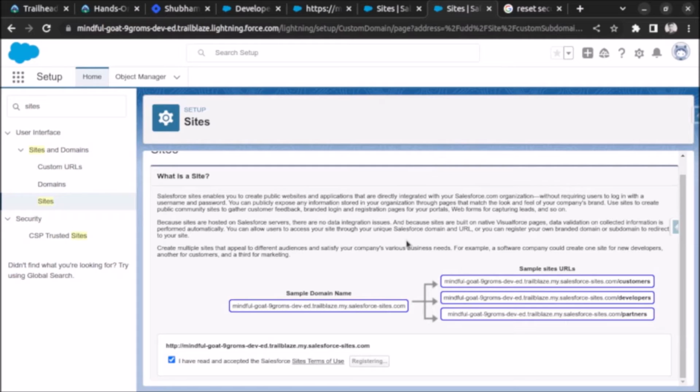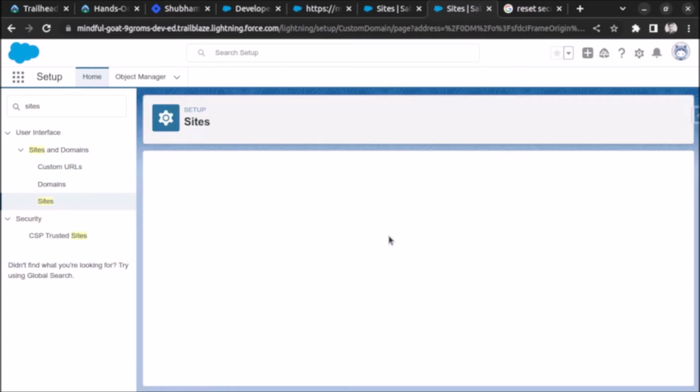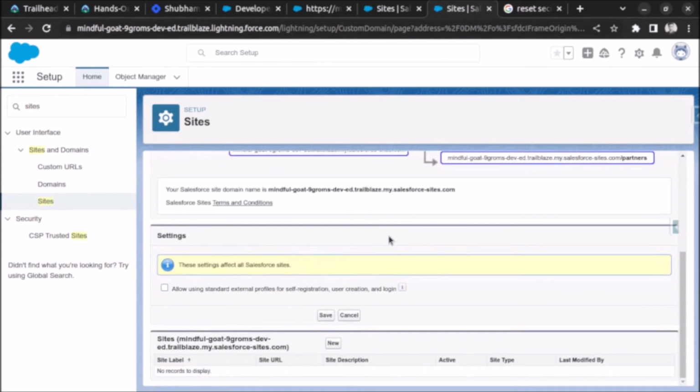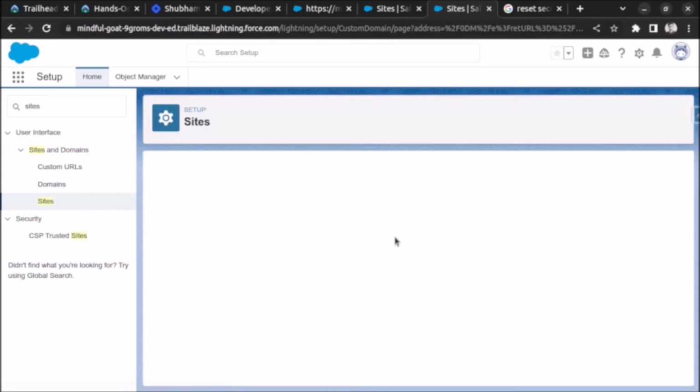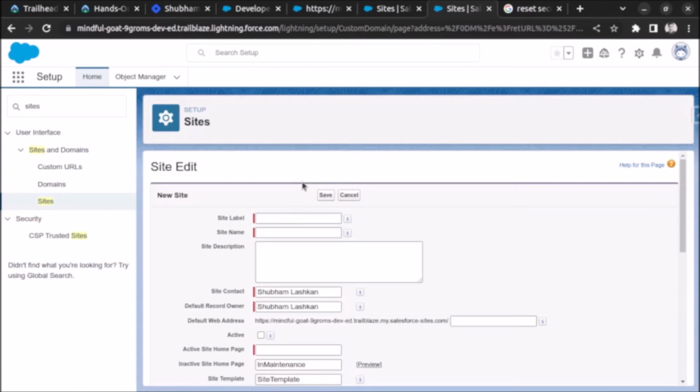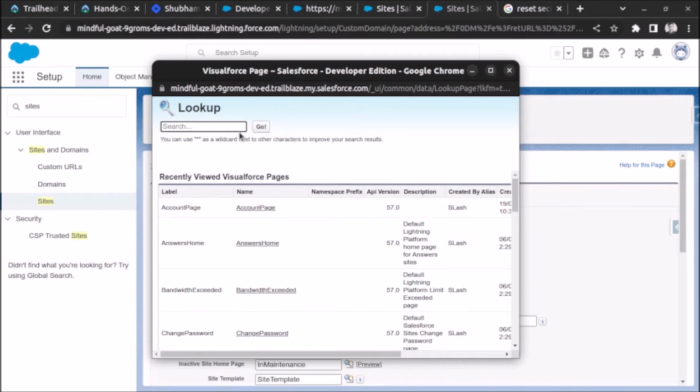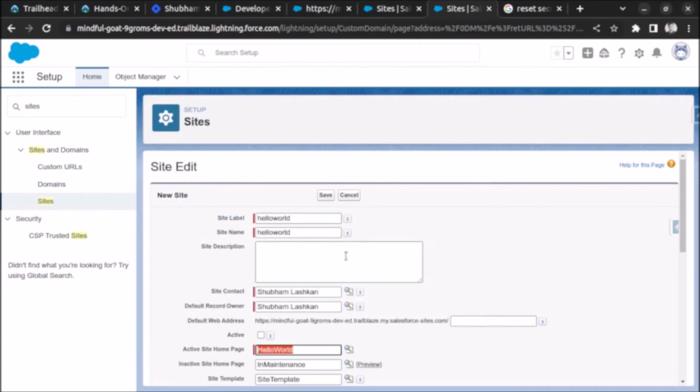It will take some seconds for registration. Now it's done. Let's create a new site. I will name it hello world, and for the active site home page, select the Visualforce page which you want to see without login. So let me click on this, search for hello world, and select it. Now click on Save.